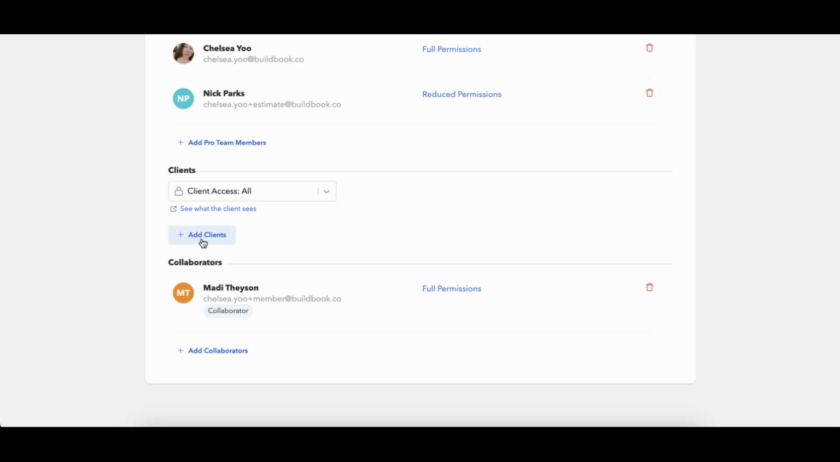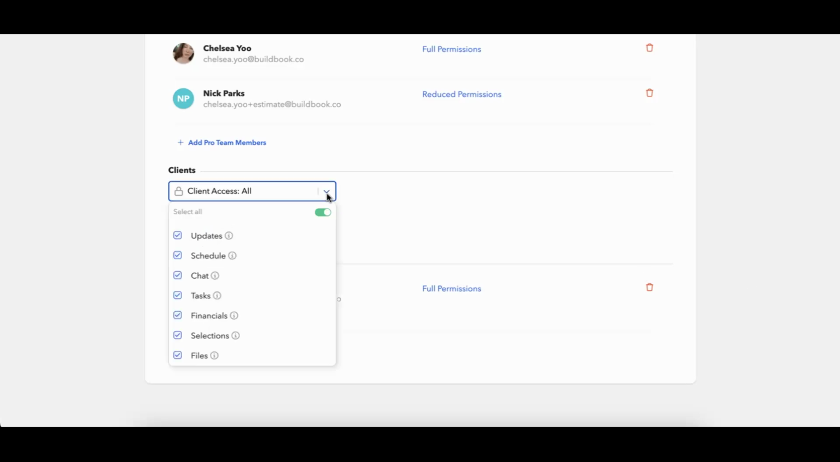Finally, there is a client. Before you add a client, you're going to want to set their access level. So basically what you do here is you'll just choose what you want them to see. So maybe I don't want my clients to see the schedule or the tasks because that's not really what they're concerned with. They really only want to see the financials and selections here. So I can essentially mark those out so that they never even see these tabs. They'll never even know that there is a schedule involved or that there's any type of thing like that.